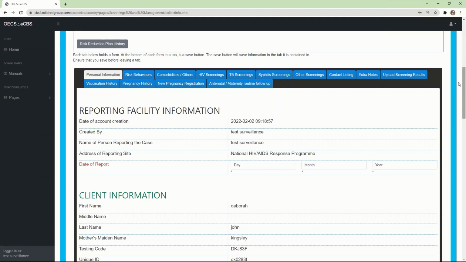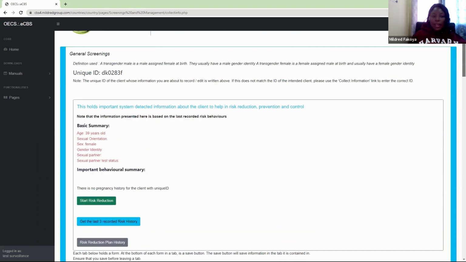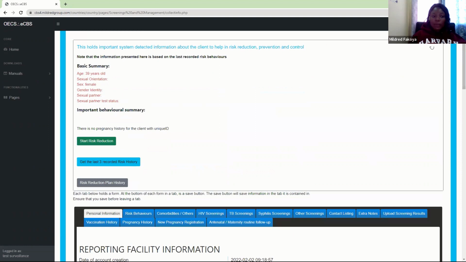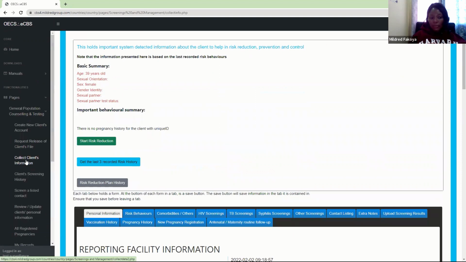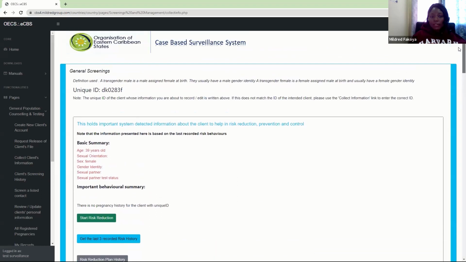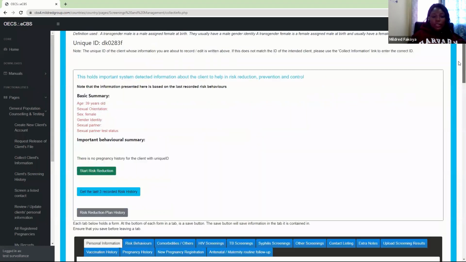Okay. Clear. Once we have requested release of the client's file, and we come here to collect client information and enter the unique ID, it releases this form that gives us a whole lot of information and a lot of forms to collect information. On the top of the page, you have a container that gives you summaries of the clients, both the basic summaries gathered from the personal information and those gathered from the behavioral information. This summary is populated completely once you fill in the personal information tab and the risk behaviors tab.